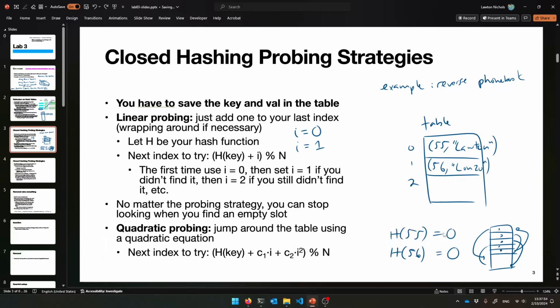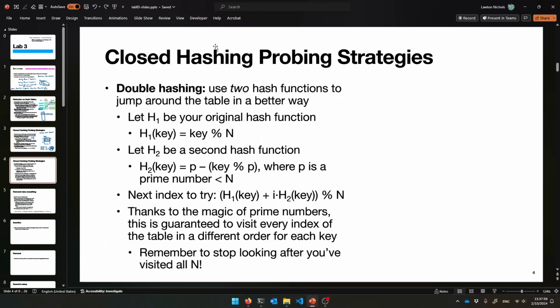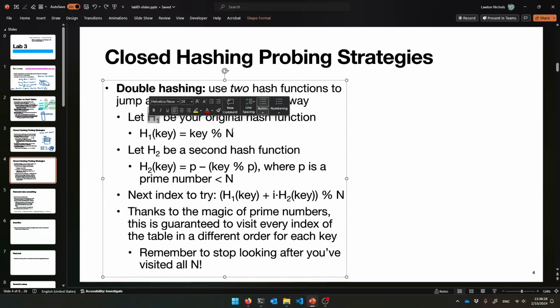In general, it finds an open slot faster, but the creme de la creme of hashing is closed hashing. It's the king. It's the best one. It's called double hashing. Okay. So here it is. This is the best probing strategy for closed hashing. It's called double hashing. It's when you have a second hash function. You use two hash functions to jump around your table in a much faster way. Okay? So here's the idea. H1 is your original hash function. Just keep it the same.